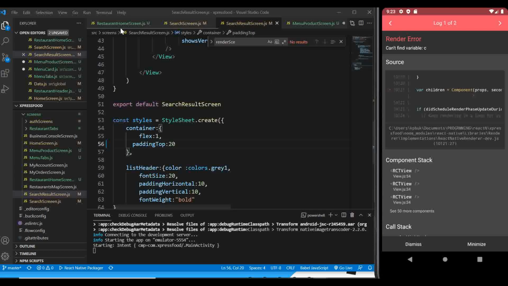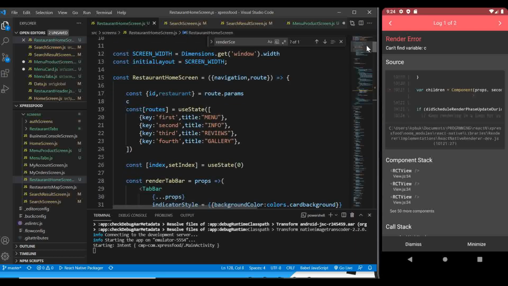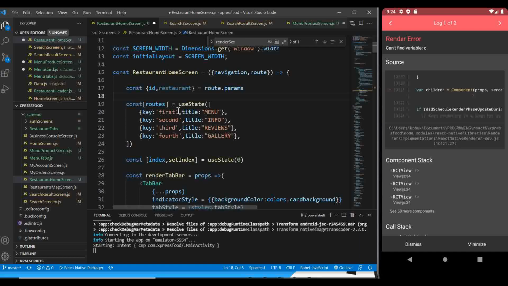Saying can't find variable C. What variable C is that? Oh, okay. This is a mistake there.